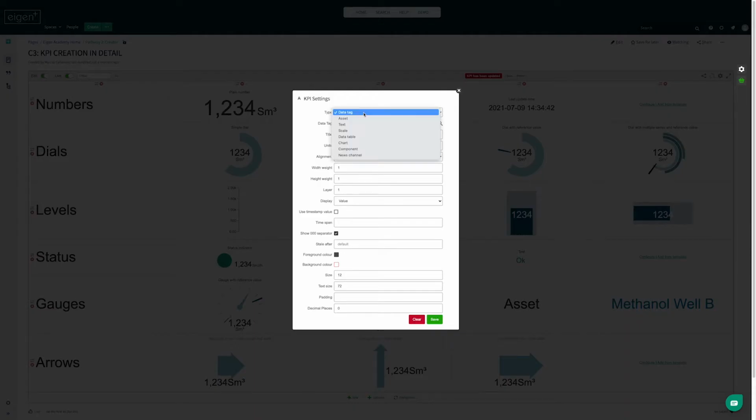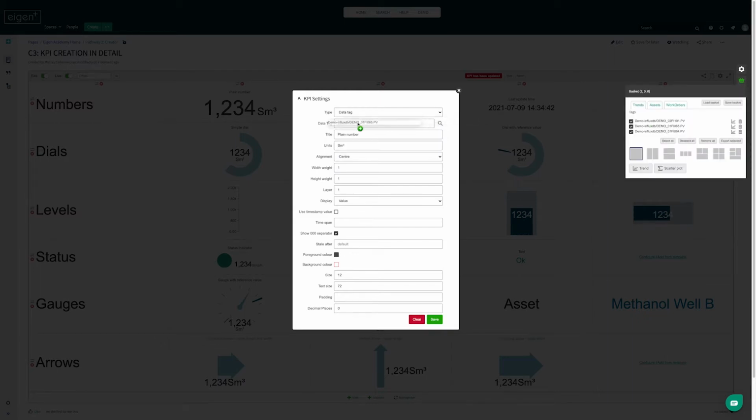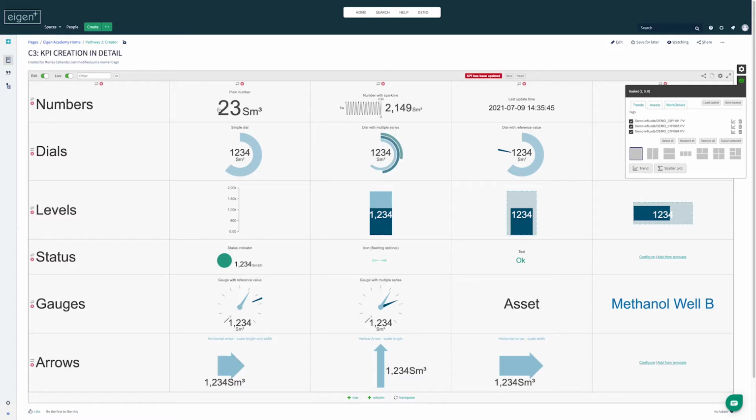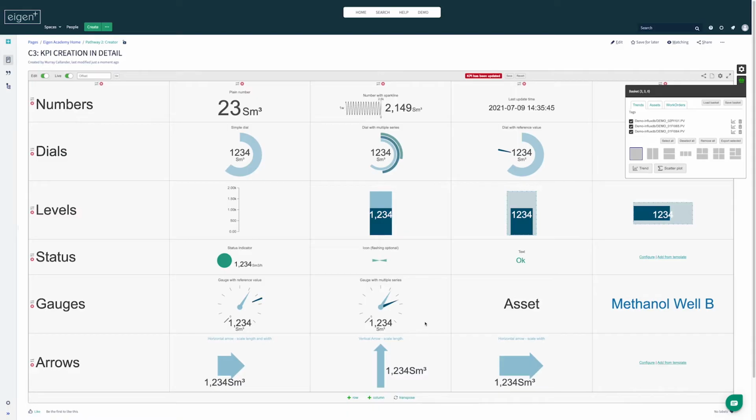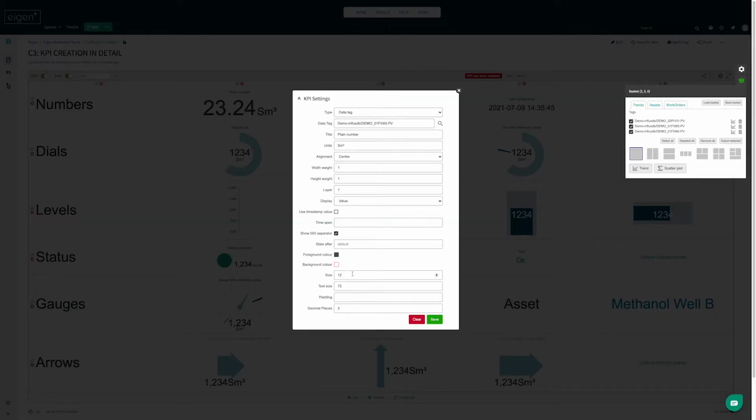Here we can see it's a data tag, and at the moment we have just a simple value. So let's pop in something from our basket that might be a little bit more interesting. You can see straight away now it's 23 instead of 1024, but we might want a bit more detail, so we can add some decimal places. So there's one of the first configuration options. You can set the accuracy of it.